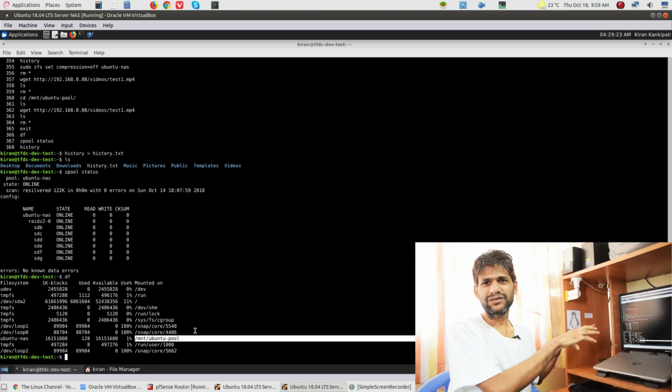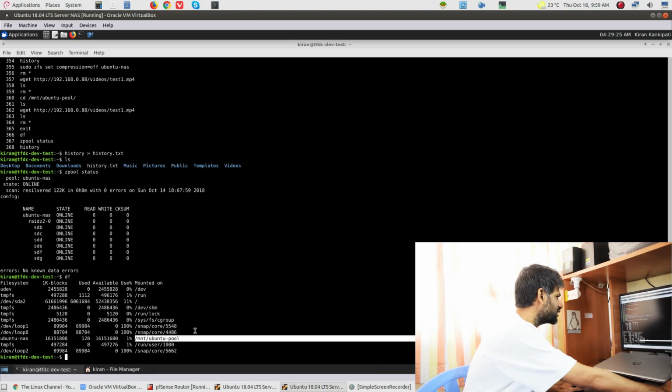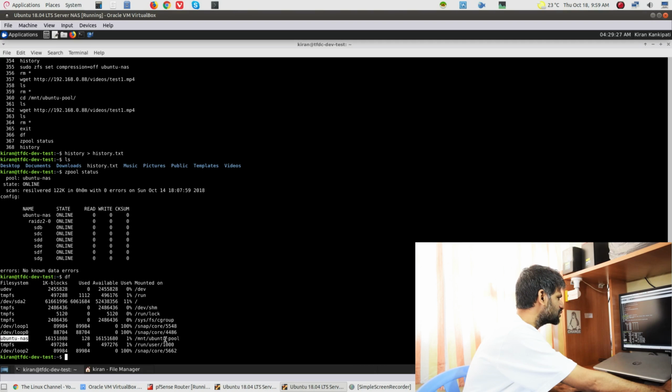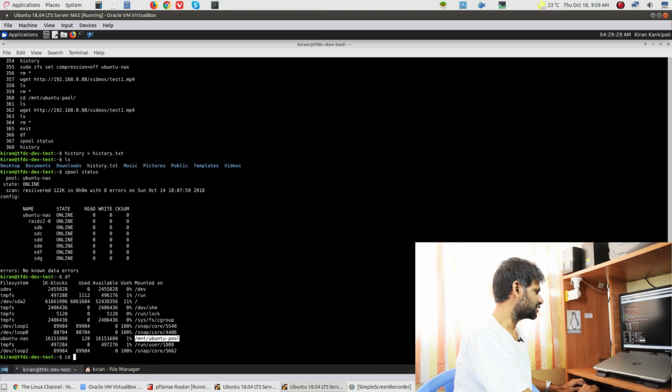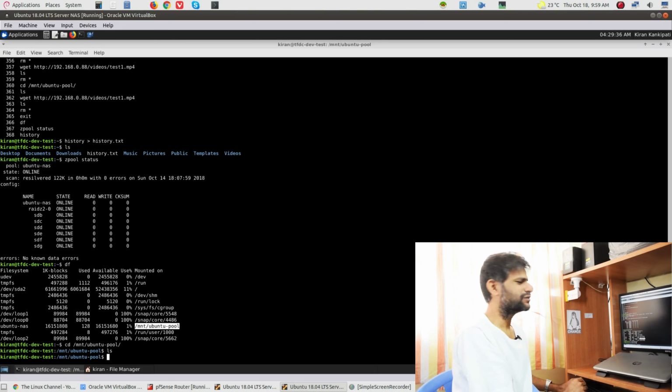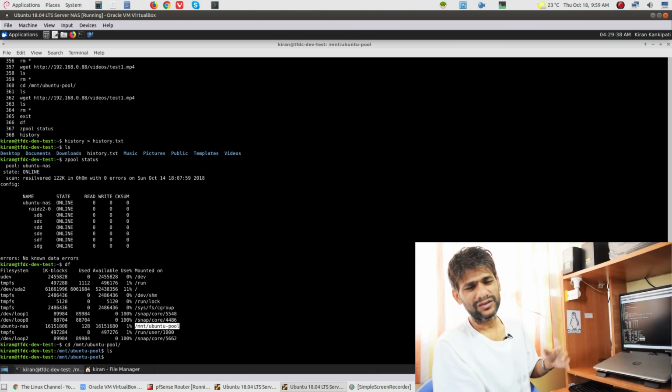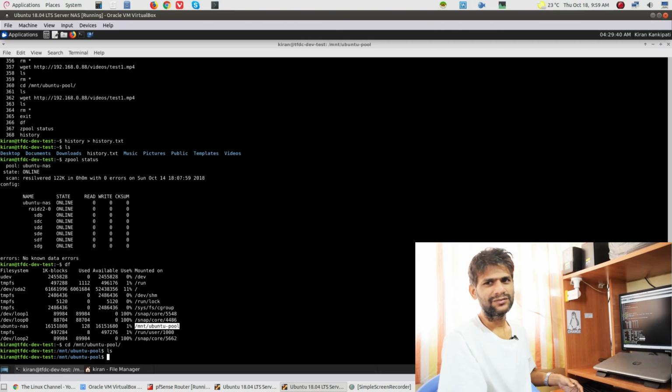With this, of course, I can create a volume. You can see this ZFS volume is mounted over here. If I go to /mnt/Ubuntu-pool, I can do any file copy and test its performance. It is going to be accessible like any other mounted file share.